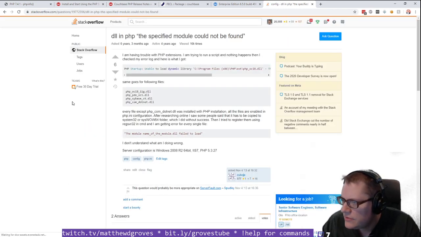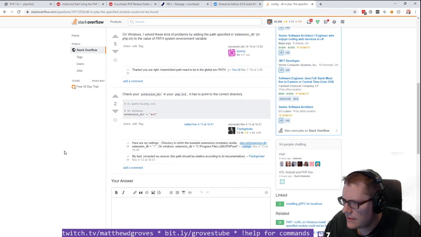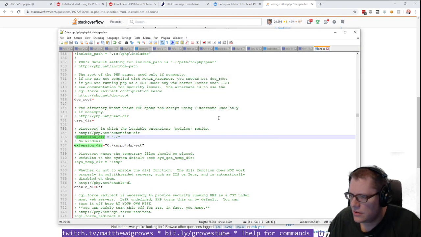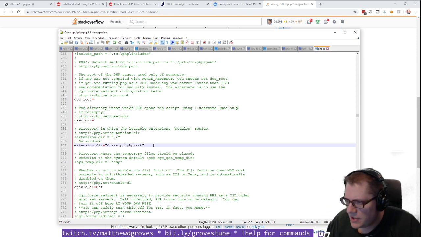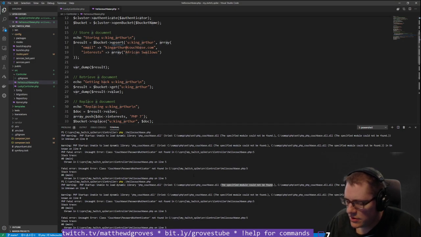On Windows, I solve these kinds of problems by adding the path specified in extension_dir to the PATH system variable. Check your extension_dir. It has to point to the correct directory. I'm pretty sure it does. Extension_dir, C:\examp\php\ext. Yeah. Seems right to me. Seems like we're in the right place. I've got the file in the right place. But I'm getting an error.